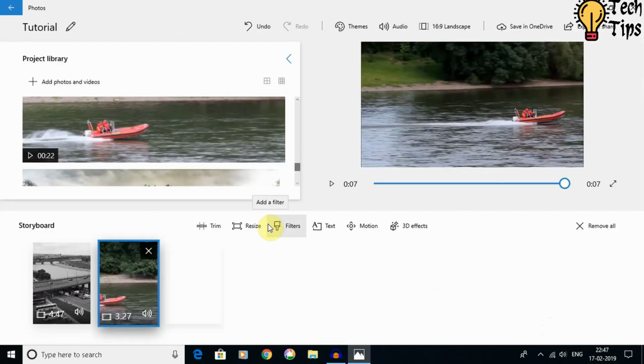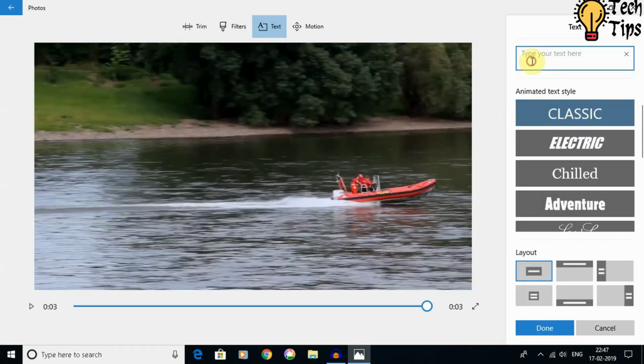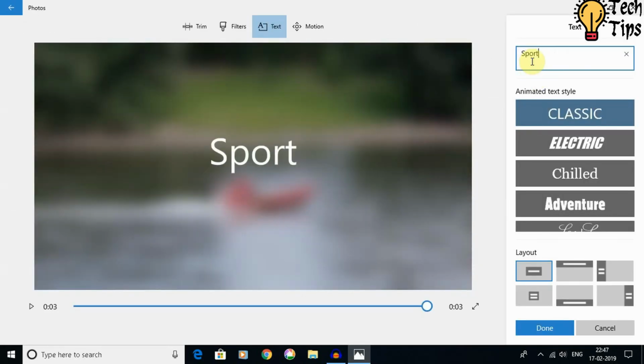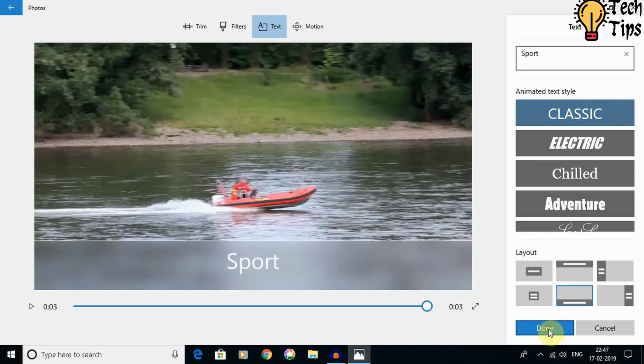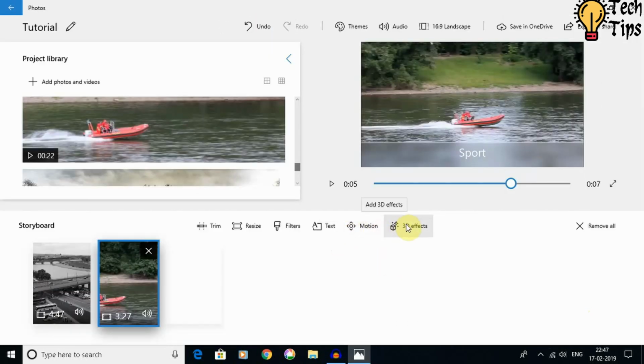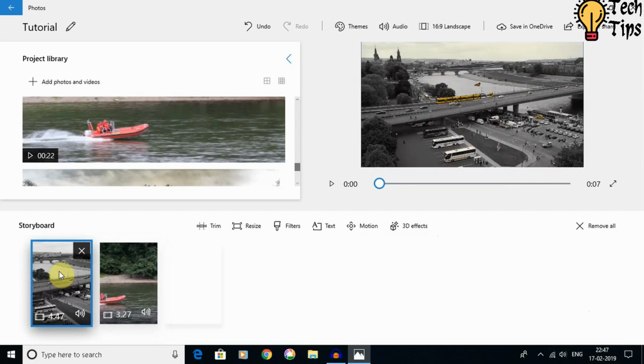The next thing is I will add text. I do not need the resize or the filter option. And let's say I do not need any 3D effects here. So once I am done with my video, let's bring one photo as well.